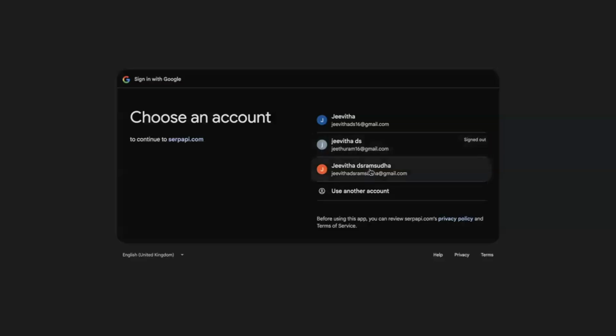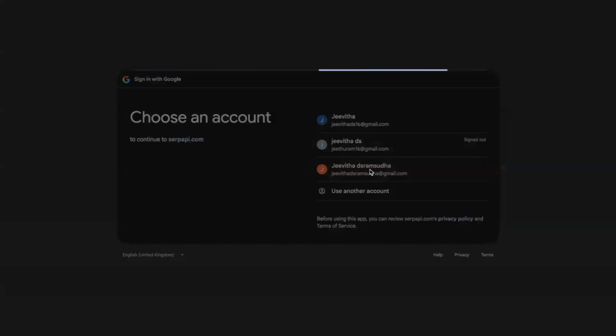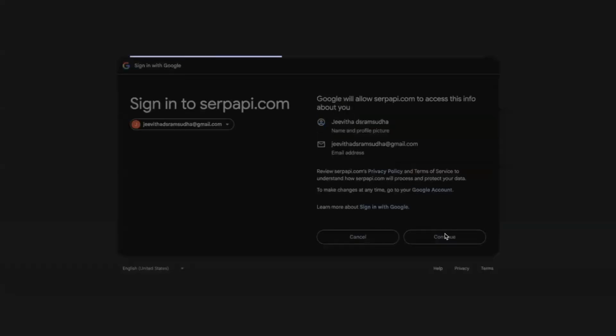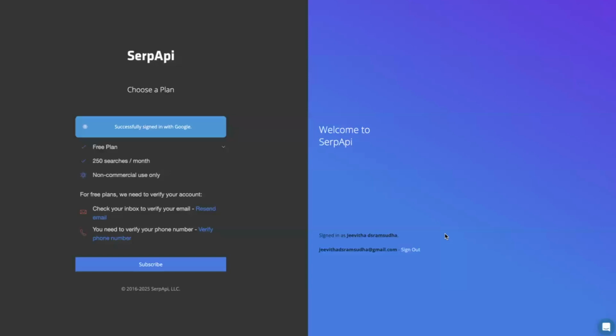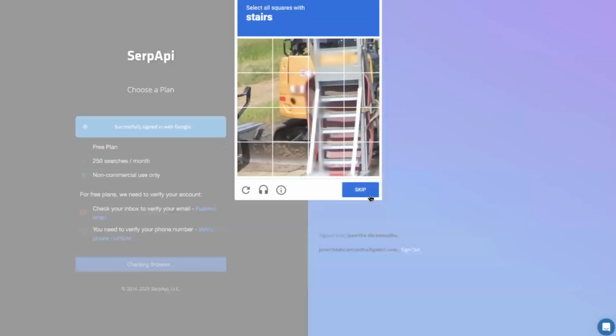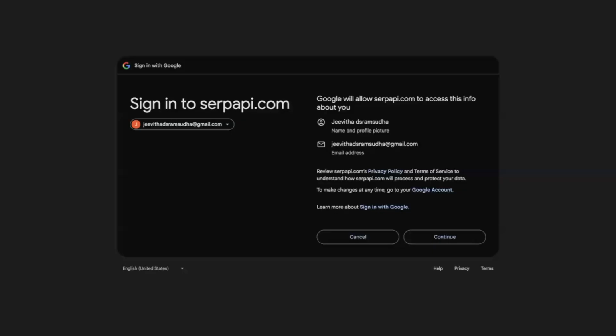So let me try to sign in with the help of Google. Let me select my account. Okay, just continue. Okay, great. So we are using a free plan anyhow. Just let's go back. Okay, it's free, no worries. So we are using the free plan, 250 searches per month. It's free, non-commercial use only. So let's not go for subscribing.